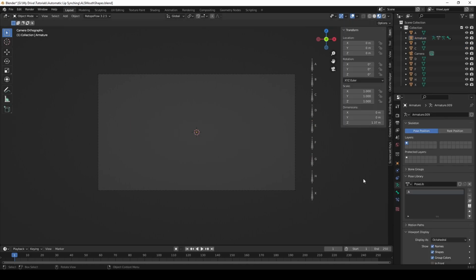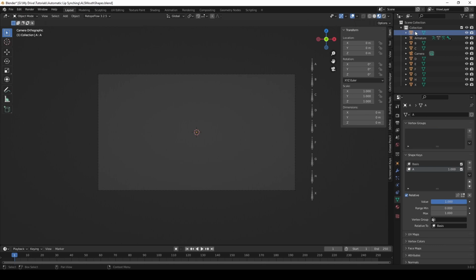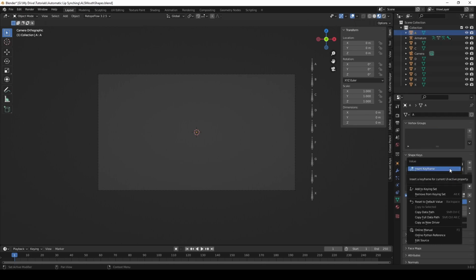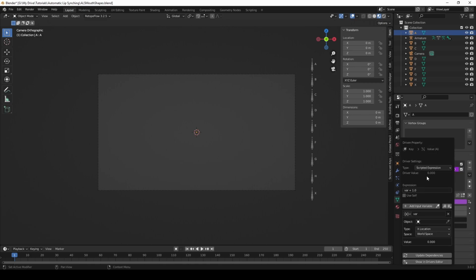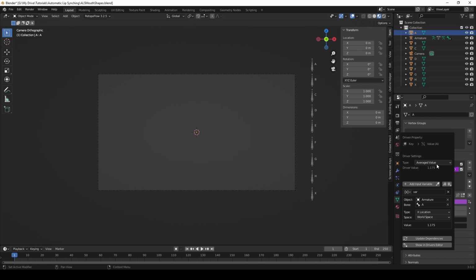We will now be using drivers to link each mouth shape's shape key to its respective bone. Select object A, go to its data properties, right-click over the shape key value, and select Add Driver. In the object field, select the armature, and right under it, select bone A. Set the type to averaged value. Take note of the driver value.